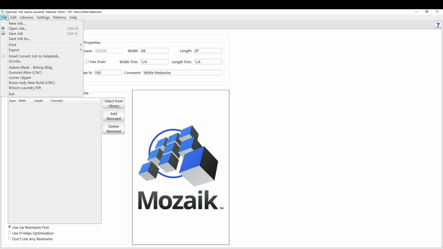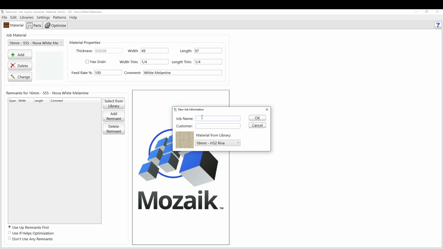So from these menus up here, you can open a new job. So if you wanted to say new job, this would be a blank project. So this may come in handy if you want to just say cut one part, and you can name it whatever you want. You can name it test job. And the customer, doesn't really matter.